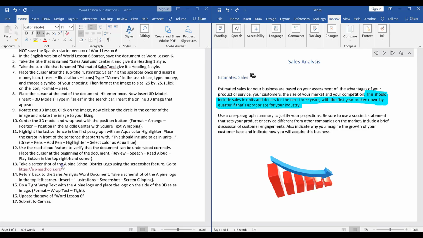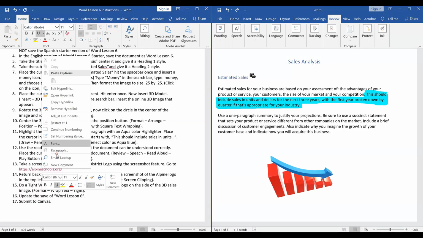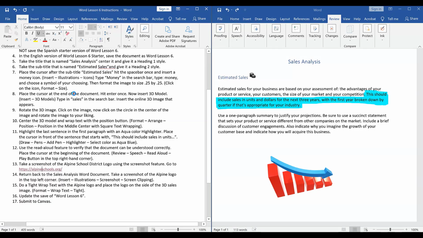At number 13, we are going to take a screenshot of the Alpine School District logo and use the feature called Screenshot. We are going to take that logo, and then number 14 is going to tell you to put it on the side of the 3D image. So first, I need to go to the Alpine School website. To do so, I'm going to right-click on this hyperlink in the instructions, and then choose Open Hyperlink. It is then going to open up the hyperlink inside of a browser.